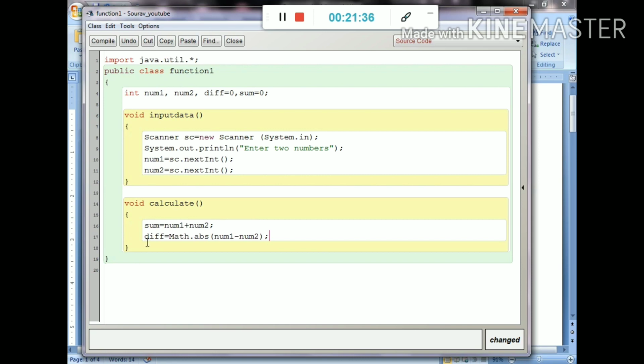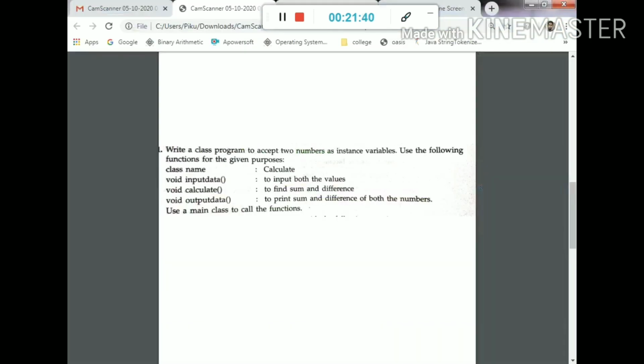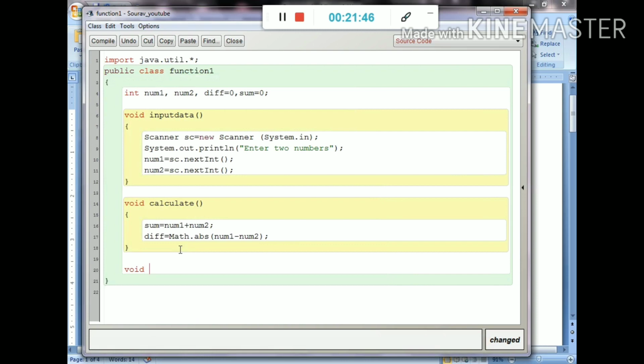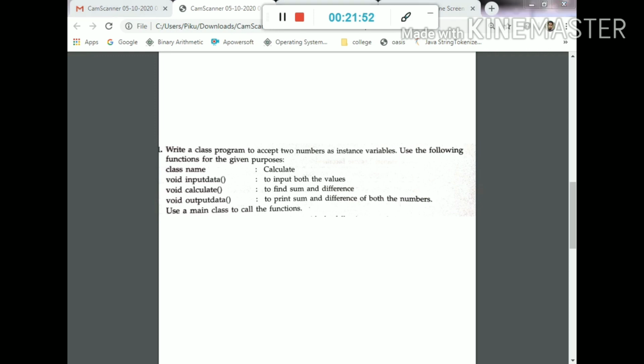Okay, now we have to print. The printing rule is output data to print the sum and difference of both numbers. So void, just forgot the class, output data.